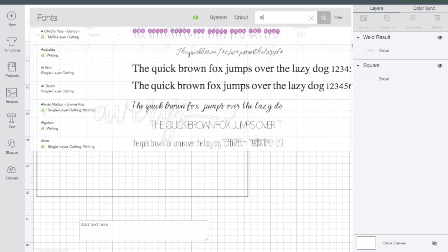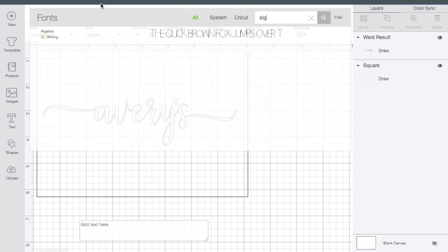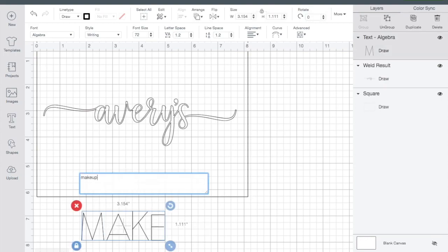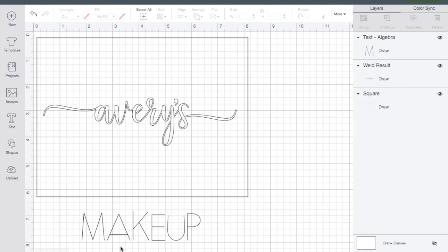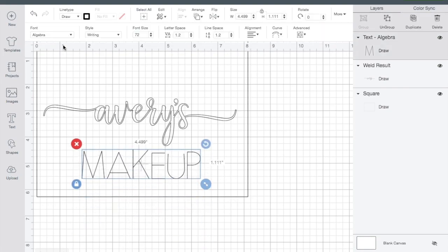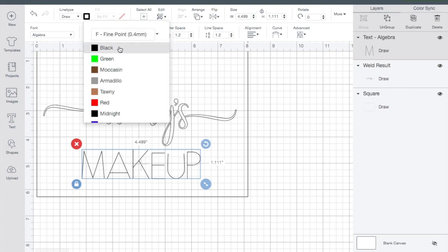There it is, Algebra. And I just wrote the word makeup. So I'm going to bring that up to where I want it. It's about the right size, but you can adjust it obviously as you need to. The line type is already at draw. I'm going to change this.